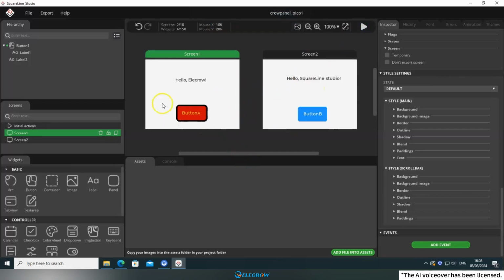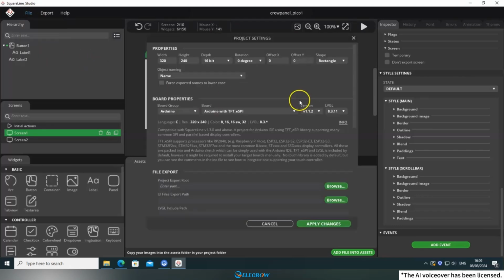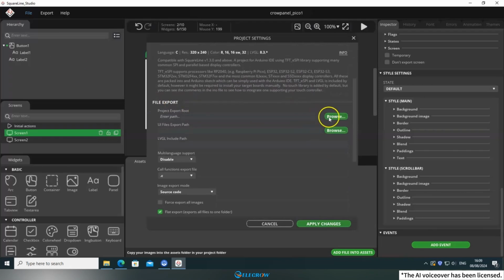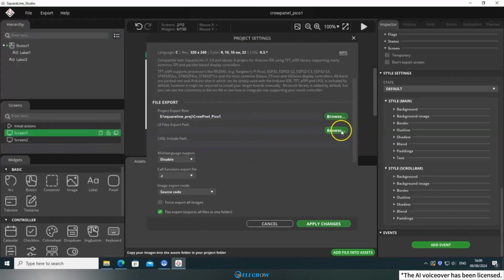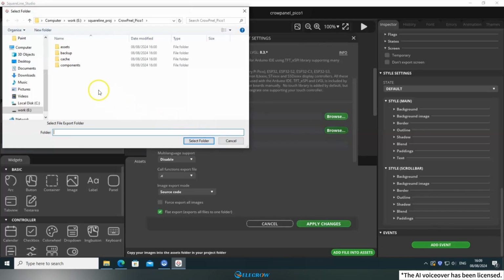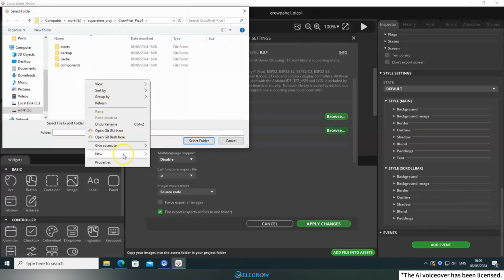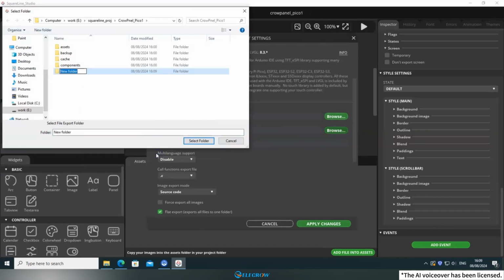Next, we need to export the UI as a code file. Click File, then open Project Settings. We need to set the project path here when we created the project earlier. We already created a folder for it. We'll use the path of this folder as the project path, then choose the export path for the UI file. Usually I would create a folder named UI under the project folder to store the exported UI files. And I recommend you do the same.